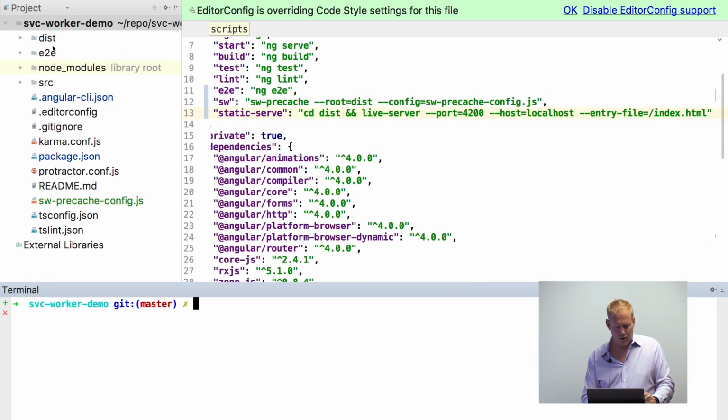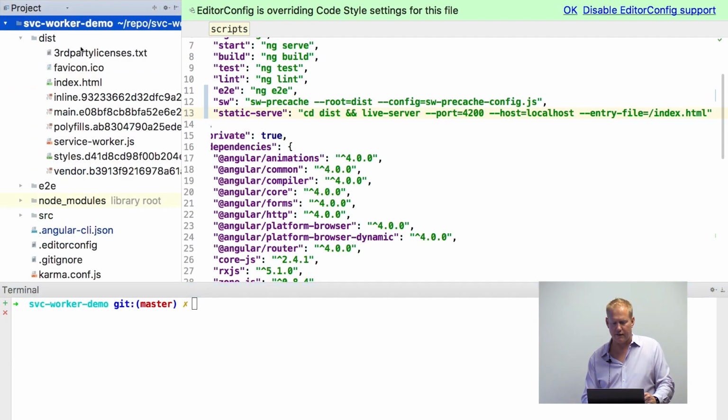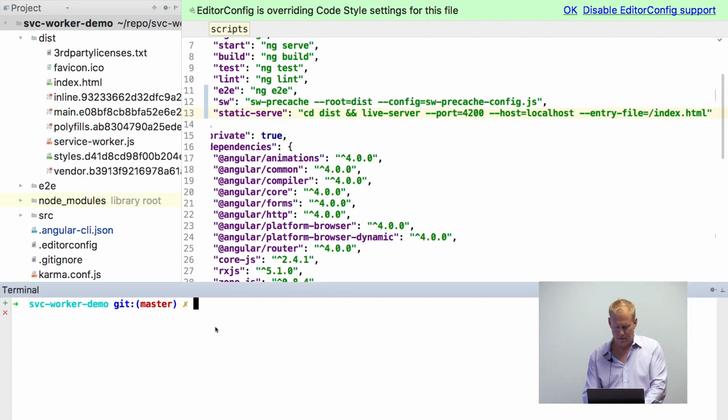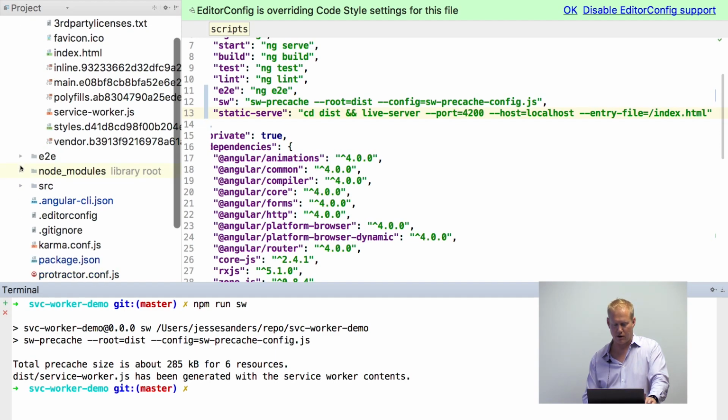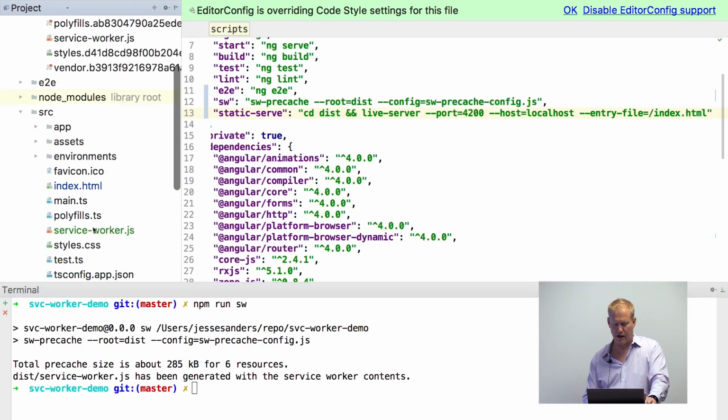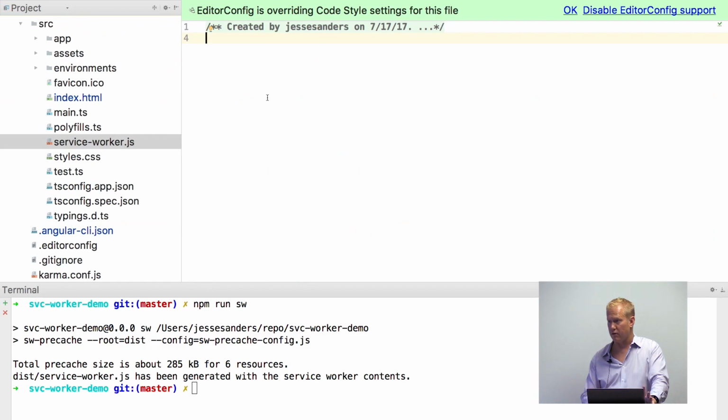But here you can see I've got my dist folder in here, and now I can go ahead and run npm run sw. It's going to take what's in my dist folder, and it is going to copy my service worker out of my source here. And again, the service worker is blank. There's nothing in it, right?